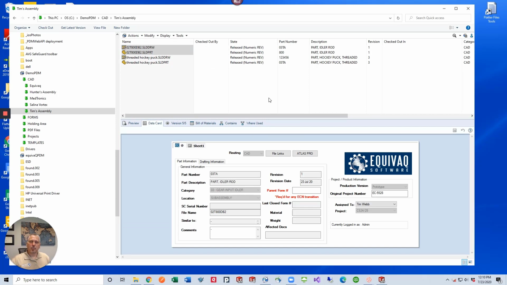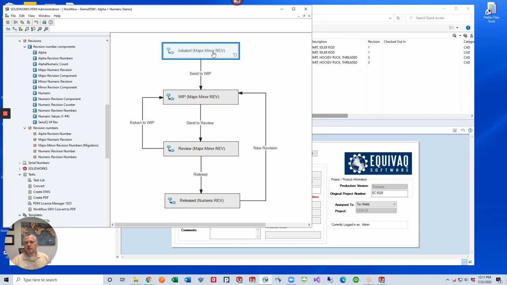Now that the drawing and the part have been released, both the revisions are set to 1, which is just the major only. Let's take a look inside SOLIDWORKS PDM in the workflow states to see how this is done. Each of the states have a revision number set on them. I wanted to quickly review which revision numbers I'm using. I am using major.minor revision numbers for initiated, WIP, and review.